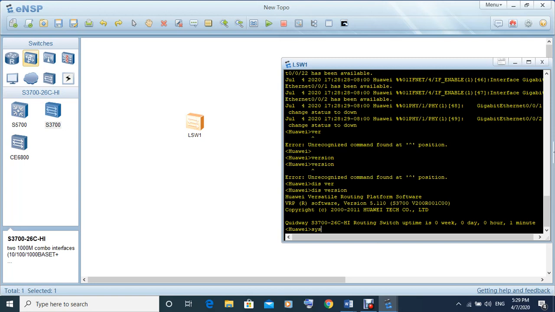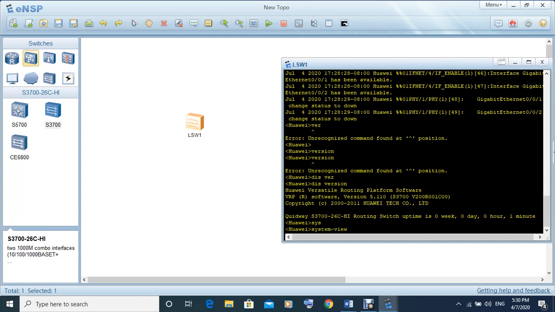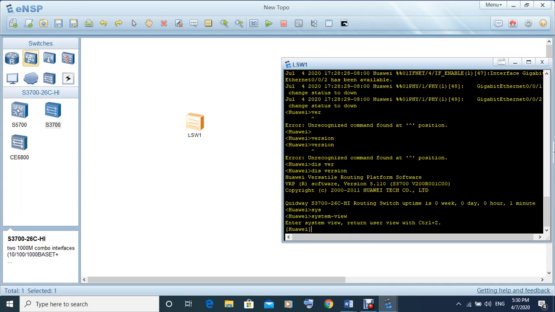It's difficult for you to type the whole command, so you can press the tab button. When you press the tab, the system will help you auto-complete the command. Now I press enter, and we go to system view. You can see that the name of the switch, the bracket, has become a square bracket. Now we are in the system view, and in the system view you can do a few things.